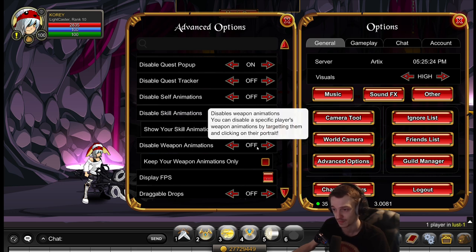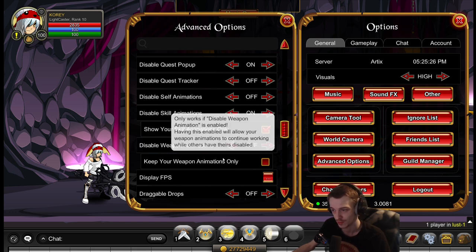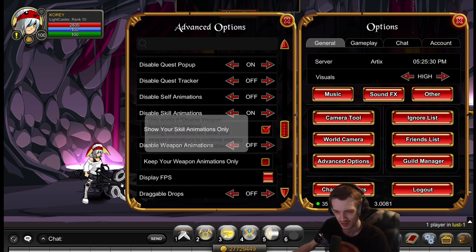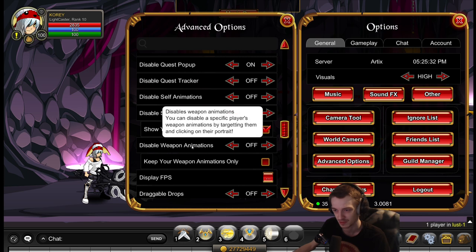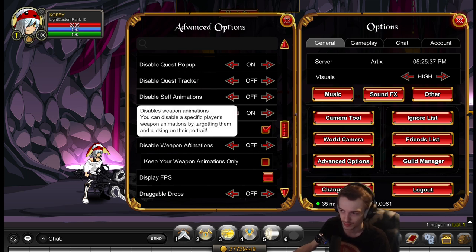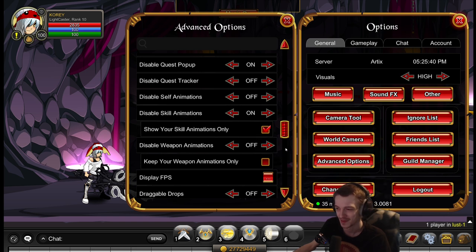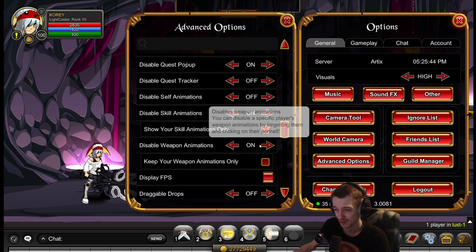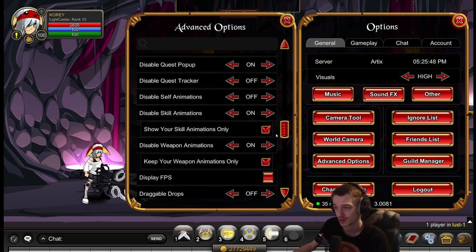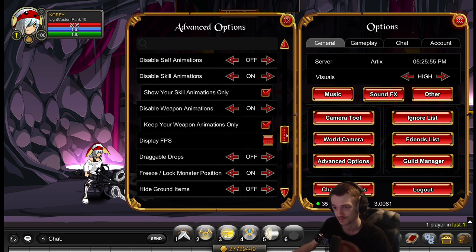Weapon animations, I have them off, and you can have yours only, but yeah, I just have them off, but it's still showing my weapon animations. I don't have weapon animations disabled. My PC got reset recently, and yeah, so I would normally have that on so you don't see other people's weapon animations, and then you keep your own. But yeah, that'll save you with lag. And if you want to save with lag even more, keep yours off as well, of course.